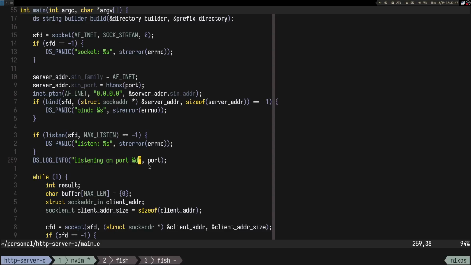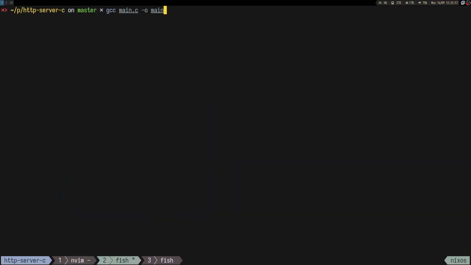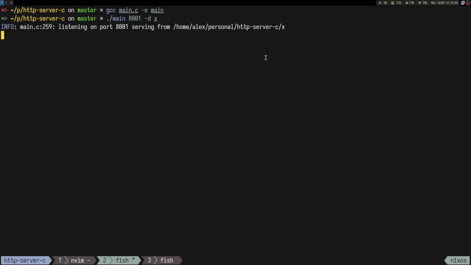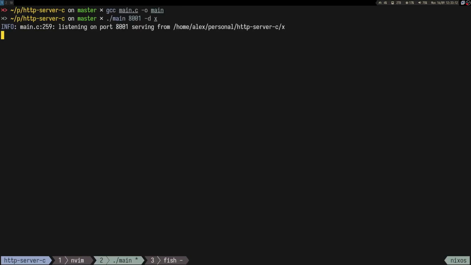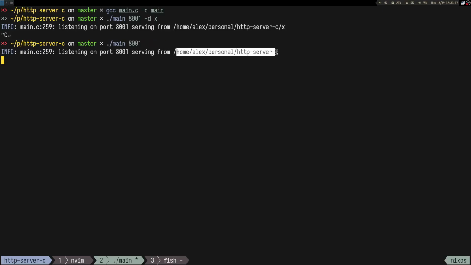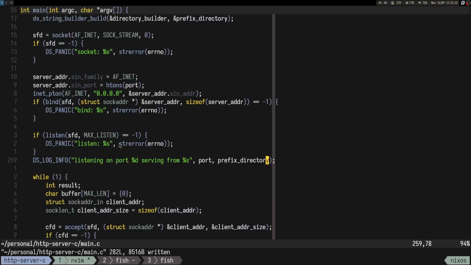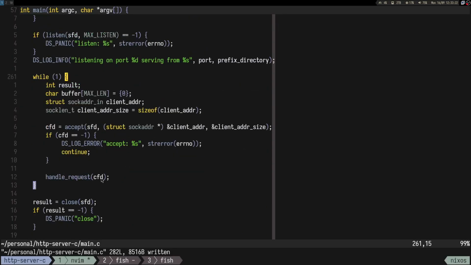Listening on port, serving from %s. So here we can do prefix directory. And sure, right now, if we try it, let's say we serve from x, it says that it serves from x, but it's not really going to serve from x because we do not use it yet. But if we don't do that, it's just going to serve from here. So that's cool. Okay, how do we do that?